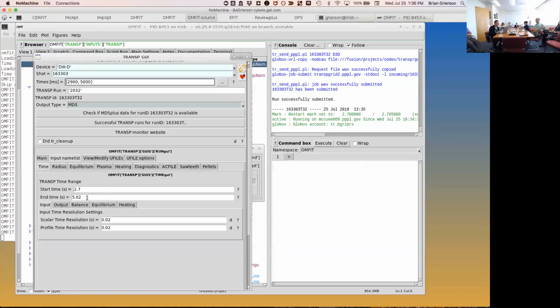And we always run TRANSP slightly later than the time slice that you have chosen, because TRANSP will not output exactly on a uniform millisecond time step. It evolves based on a predictor-corrector algorithm to maintain high accuracy in the particle, energy, and momentum and current diffusion equations. So in terms of time, you have things like the input, which is a 20 millisecond input time resolution, which is the time resolution that I did my profile analysis on. You have the output, which we're also going to output on 20 milliseconds.